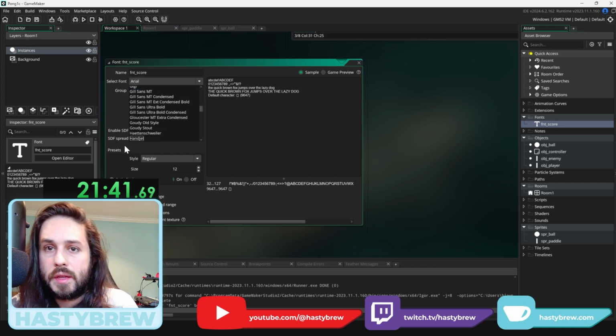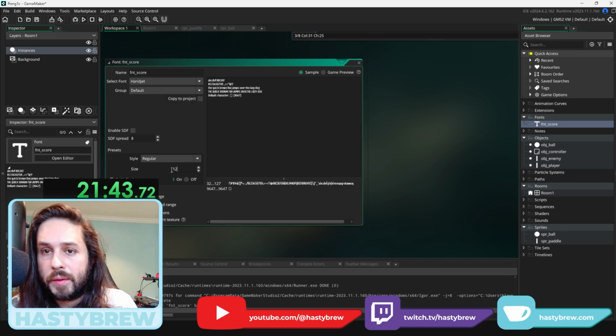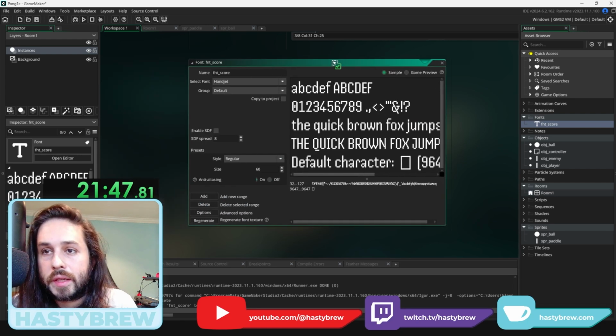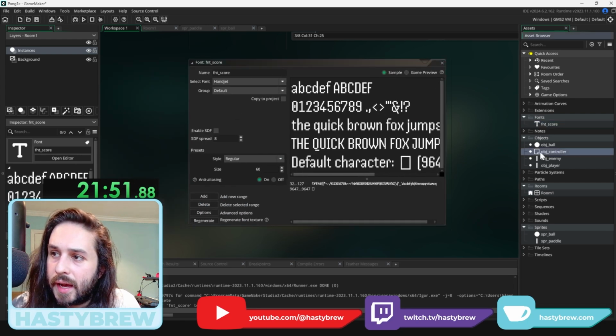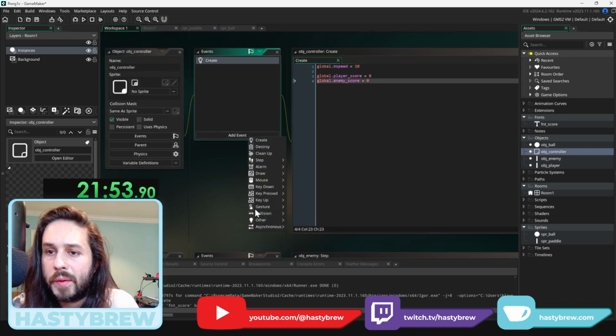And that's where I got this from. I'm pretty sure it's free for commercial projects as well. It might not be. Check the license on it. We'll just set that to 60. That should be fine. In this object controller, we want to add a draw.